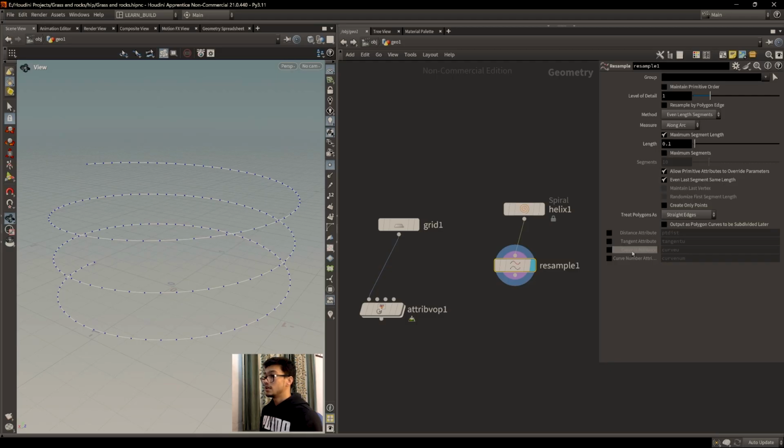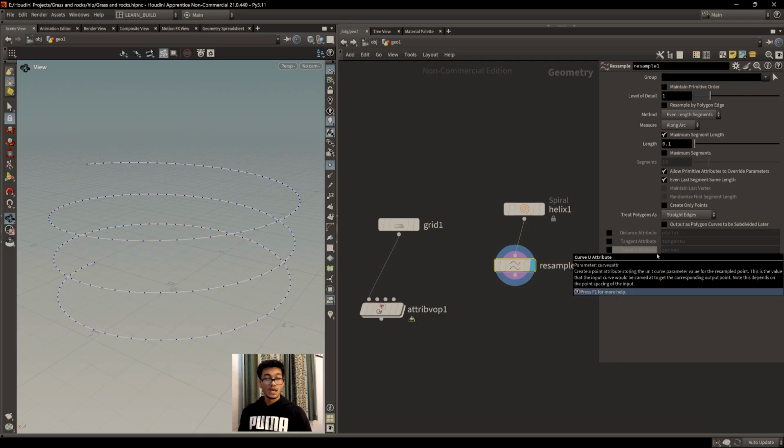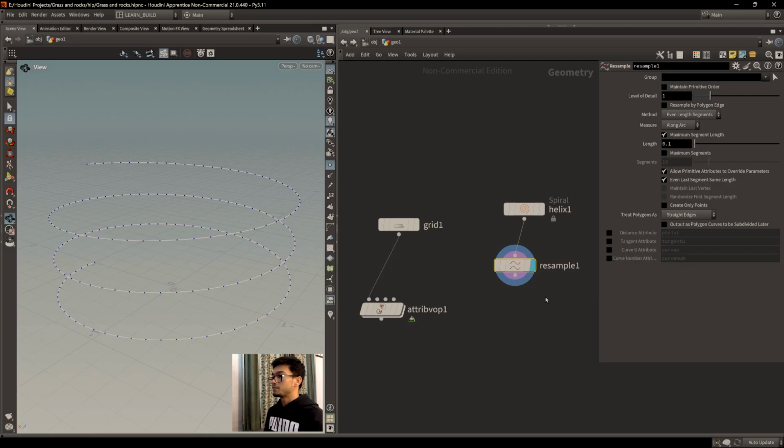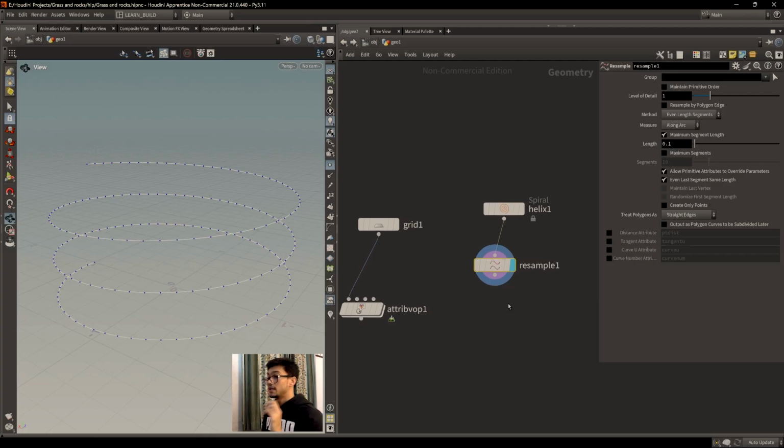You see, here we have curve U attribute. I have already talked about U, which is from left to right. These are terminologies like X, Y, and Z. So you have U and V, and you have another if you have volumes. But remember these U and V.